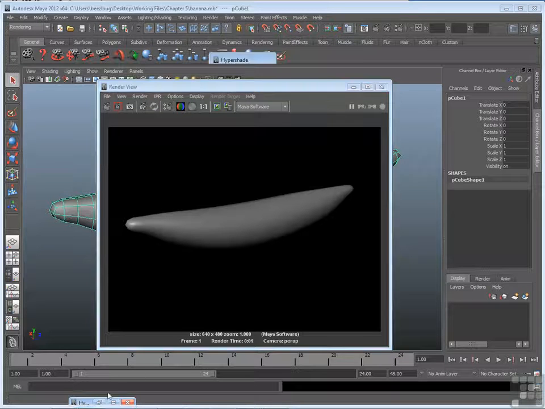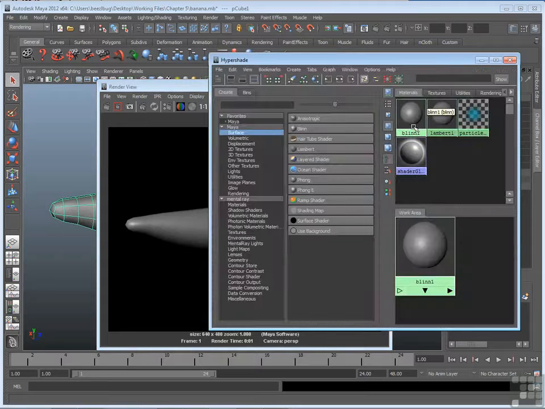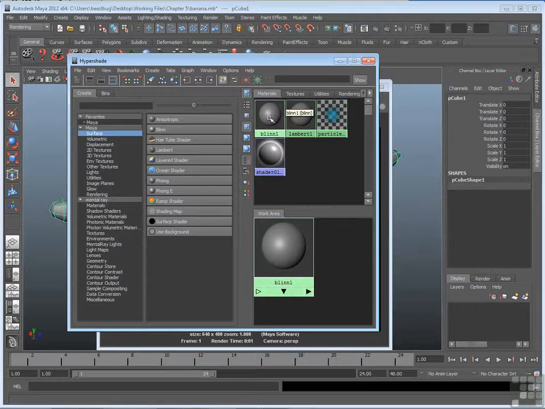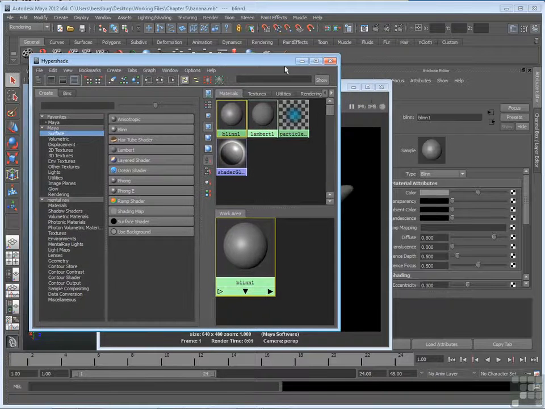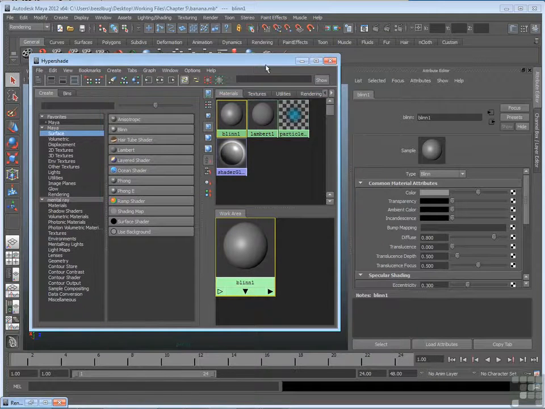So I'm going to go back to the hypershade. Now in order to get to the attributes of material, what you can do is double click that material. If you double click fast right there in the hypershade on top of the icon, it brings up the attribute editor. And there's the attribute editor for Blinn 1. You see the name right here at the top. You'll see it's a Blinn type material. It also has an icon where it says sample. It's similar to the one you see up here. In any case, here are all the common attributes for that Blinn.